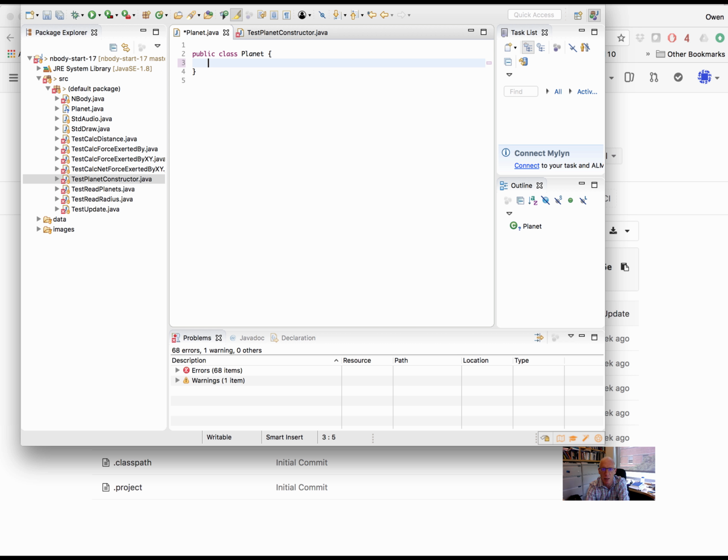So what I'm going to need is double my xPos, double my yPos. This is the x and y coordinates. Double my x velocity, double my y velocity. I believe there's my mass. There might be a string of a specific name. The assignment will conveniently tell me what this is.